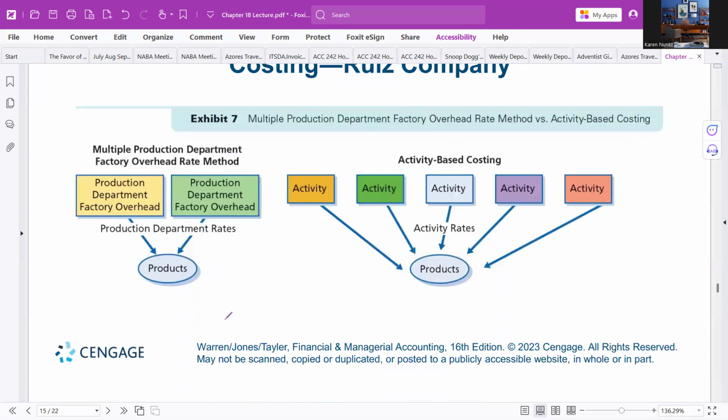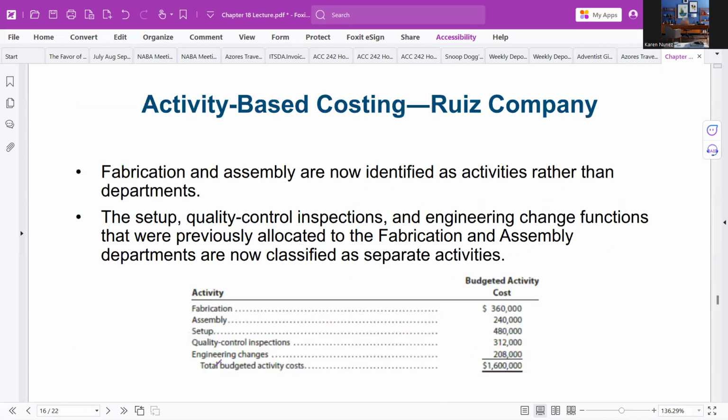And in this example, so here we've got multiple department rates. We just completed this example with 2 rates, right? One for fabrication and one for assembly. That's what we did when we had departmental rates. Activity-based costing means we're going to take the same cost and spread it out over, in this case, 5 different activities, and we'll have 5 rates. So instead of assigning overhead twice, we'll assign overhead 5 times to each product. Again, should give us a more precise or a more accurate allocation.